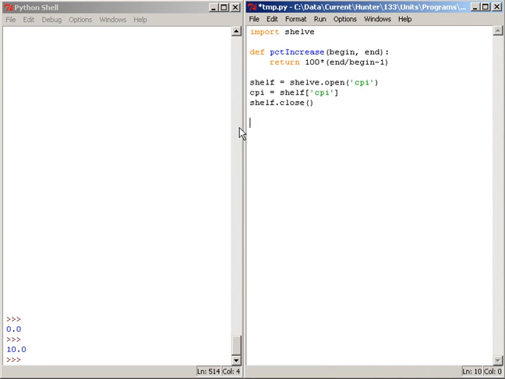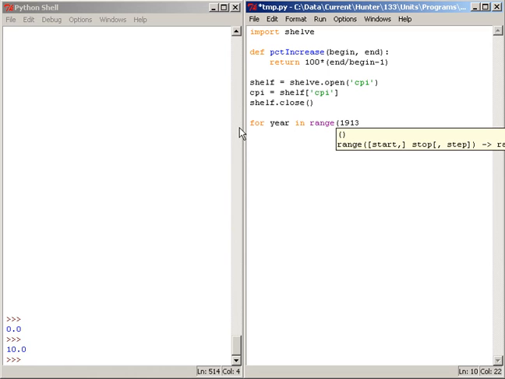Now we can write the main part of our program. We'd like to go one by one through the years. I'm writing this in the spring of 2009, so summer 2009 has not yet occurred. Right now we can go through all the years from 1913 up to but not including 2009. For each one, let's calculate the increase in prices over the summer months.